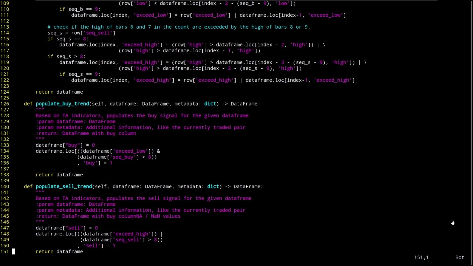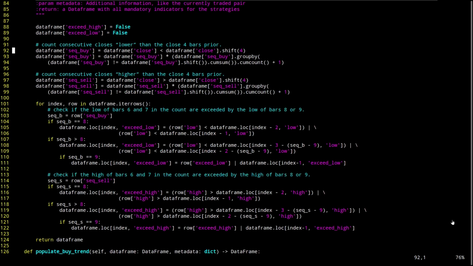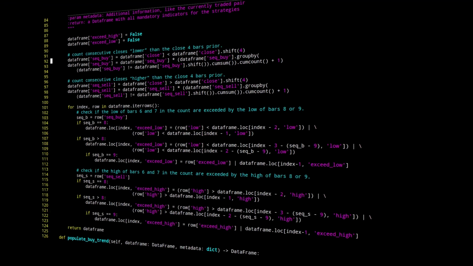Now, what determines the exceed low field and what the sec buy field? For that we have to move a little bit up to see the code of the populate indicators function. And also I'm going to try something new in this video. I'm going to copy this code into a Google Colab notebook to show you what actually happens in the data frame when using this code.